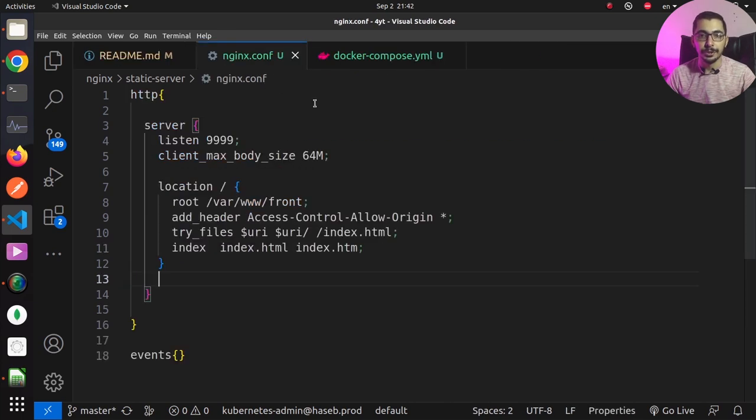So moving to the nginx.conf file, as always I've got an http block over here, and inside it there's a server block which listens on port 9999, which is the exact same port that is mapped to outside the container in the docker-compose file. Next, I've got the client_max_body_size, which is set to 64 megabytes, and is the configuration for the maximum size of the request that will be received by Nginx.